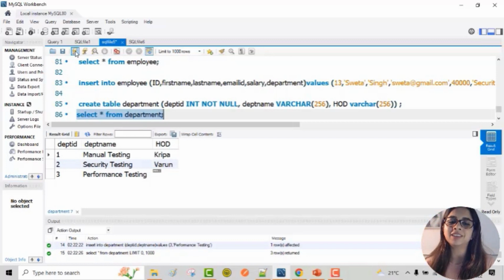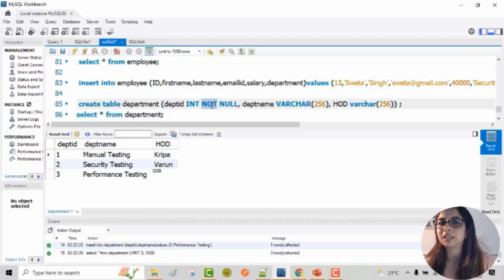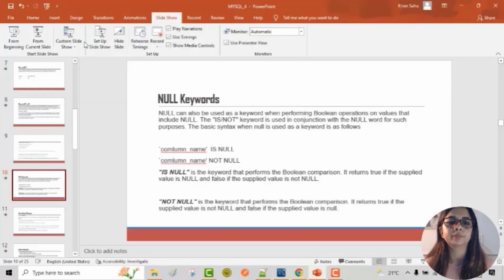So here null is a value in the result set, and when you are trying to actually create a table using the null keyword, it's null as a keyword. So both differences are very clear. Null as a value, null as a keyword. Let's move forward and see what else we have to study.